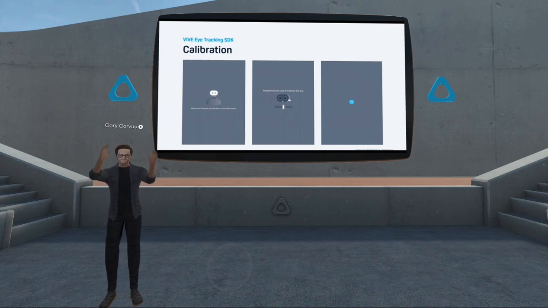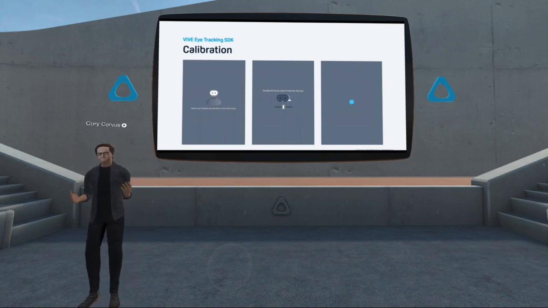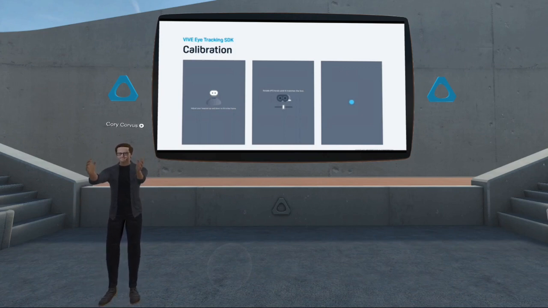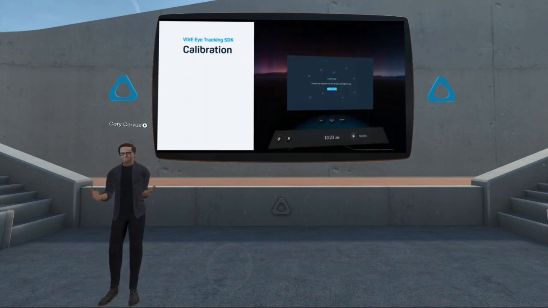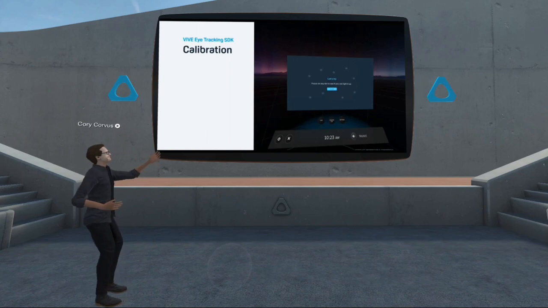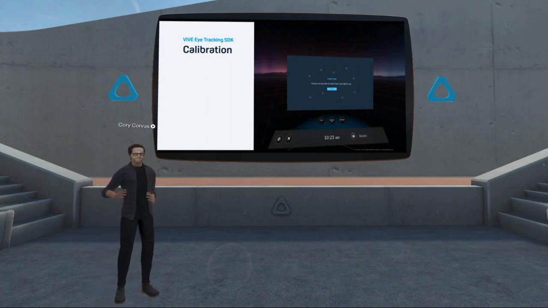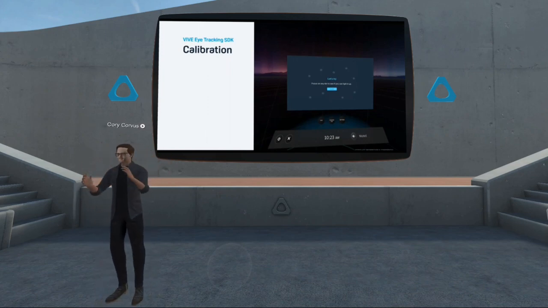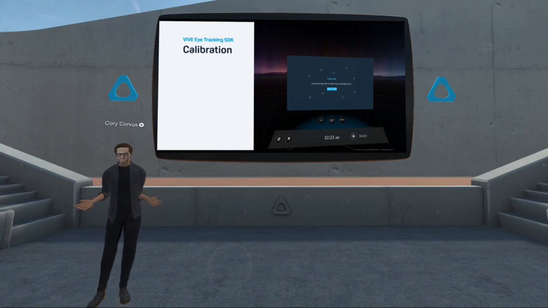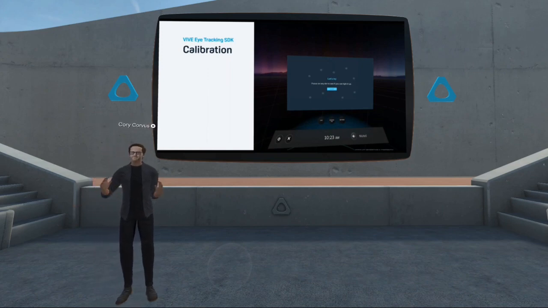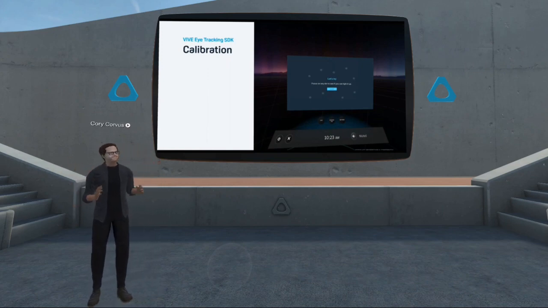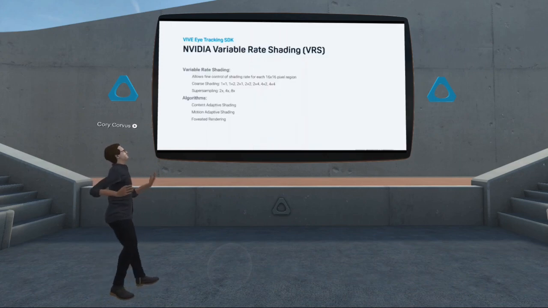And the third step is to follow the blue dot. And you will do this by following the dot with your eyes. You don't need to move your head to follow it. And once that's completed, you'll have finished the calibration successfully, and you'll be able to look at any of the dots on the post-calibration screen and they will light up. And we'll show a demo video of this at the end.